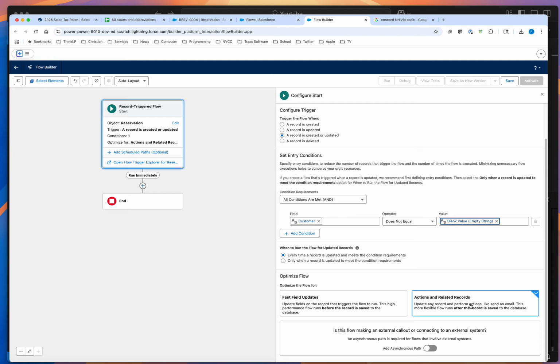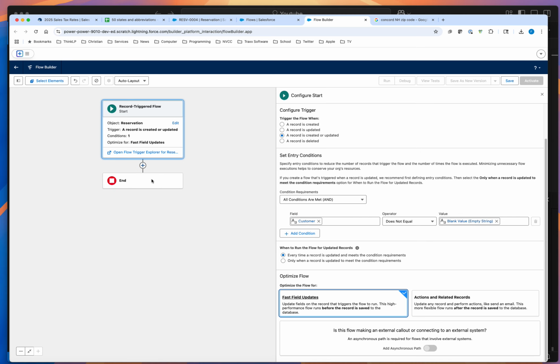So I think that's good. Action and related records. Yes. We want to do fast field updates. Yeah, this runs before the record is saved, and I can do a fast field update here. The reason we want to choose this is that with the fast field update, it actually runs faster. But the thing is, you can only update fields on the record, which is the field we want to update.